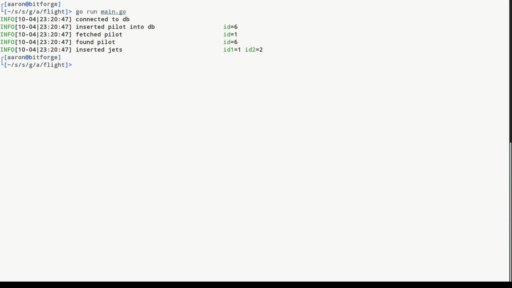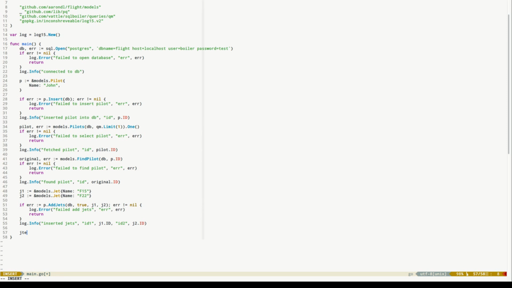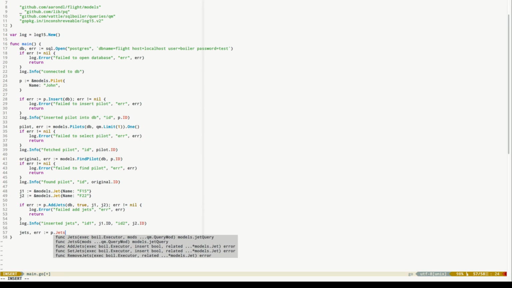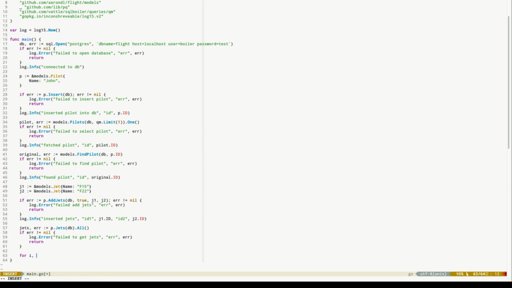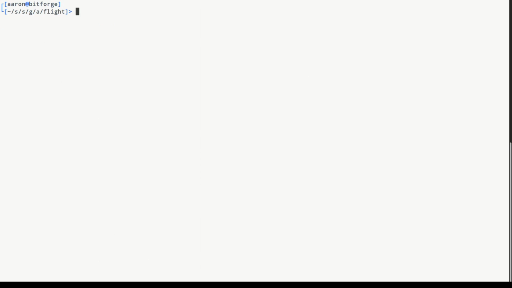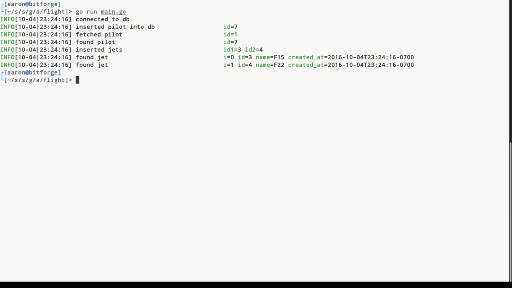When we run this program, we'll see both jets get inserted. 1 and 2 are the IDs. What's not apparent from this output is that our jets were actually associated to the pilot. So now we're going to use the Jets relationship helper on the pilot itself and call .All on that to retrieve all the jets that are associated to this pilot. Now we're going to do a for loop and loop over the jets that we got back from the query. One of the things to notice is that this is just like normal Go code and doesn't require anything special once we have the jets back.